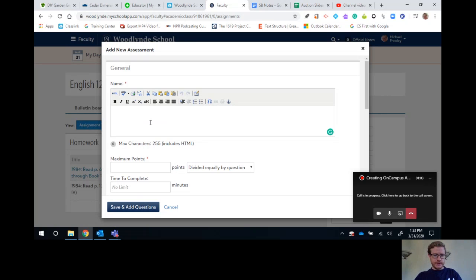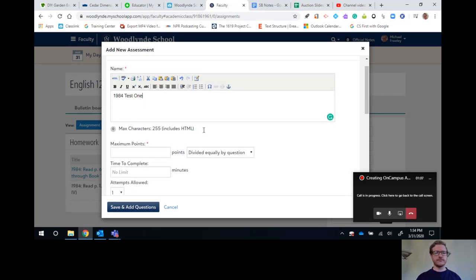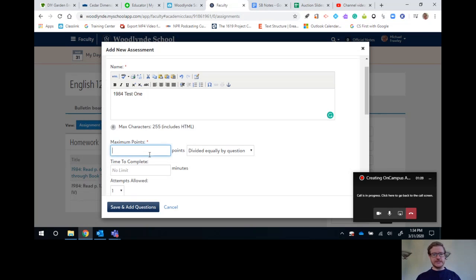So I'm going to name it, we'll call it, say, 1984 Test 1. This test is going to be worth 50 points, but each question is worth a different amount of points. So I have to change this from divided equally to assigned per question. If all of your questions are worth 2 points or 1 point or something, you can divide equally. But if there's anything on there that's a different number of points, you have to assign per question.